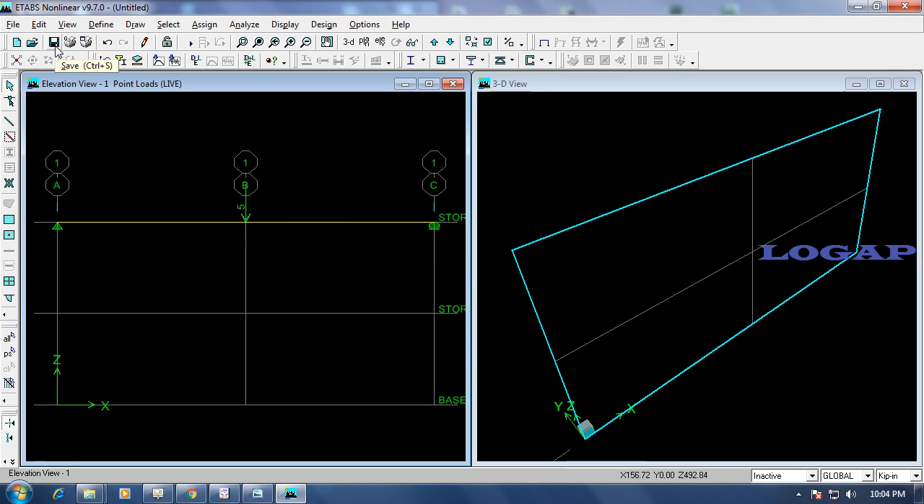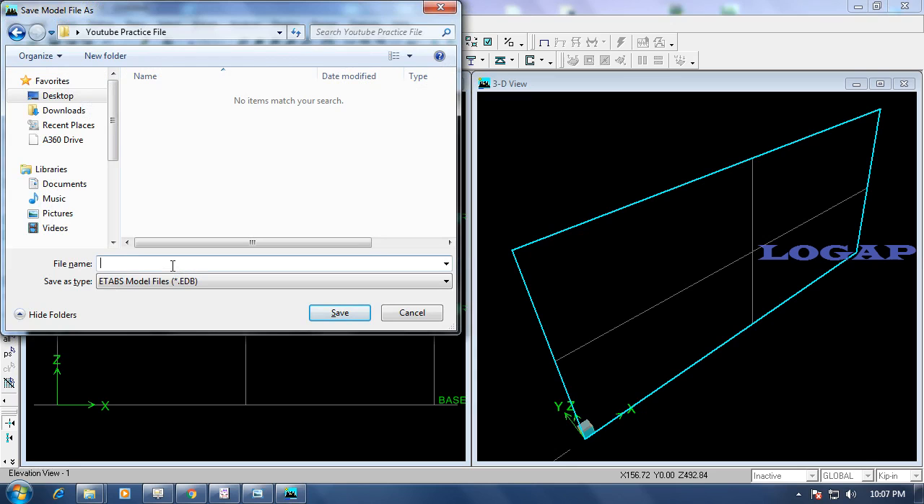Now I have to save the model. Save the file, define a name, save. Okay, save.